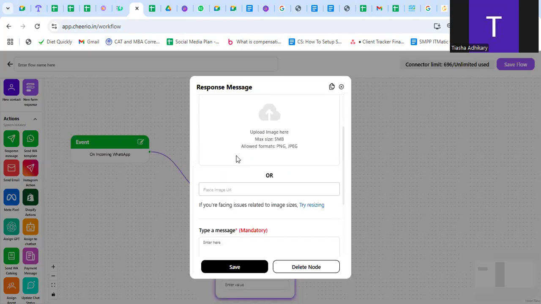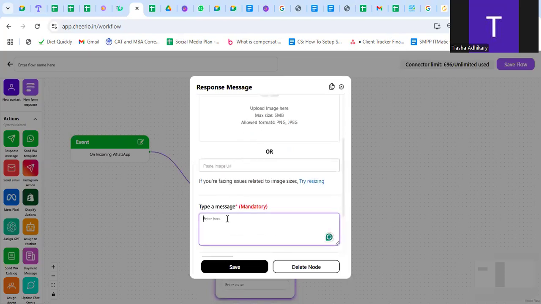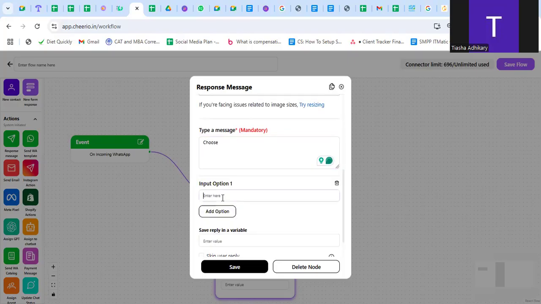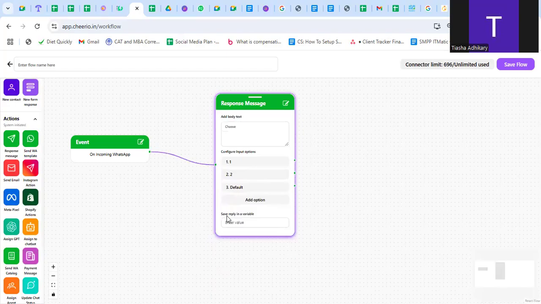Put in the necessary information, like the image, or if you're asking, like, choose an option. So you can ask for the details also. If you want to put options to the clients, like one or two options, you can put two options here. After that, you can save it.